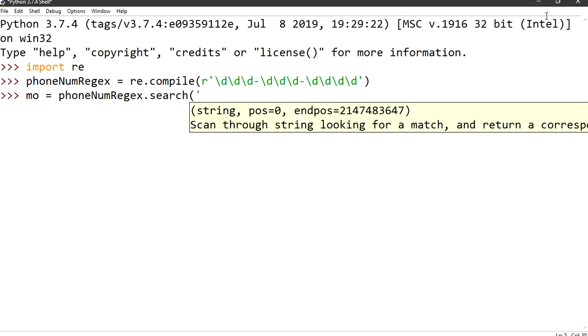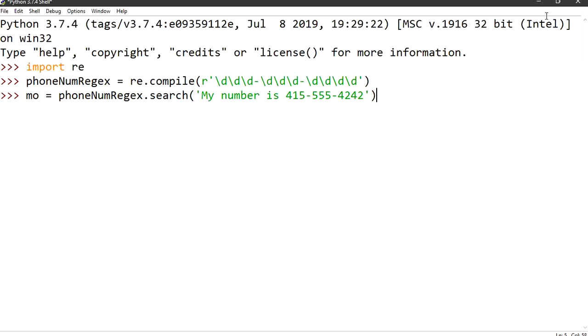What? My number is, I'm going to type a number like 415-555-4242. Okay, something like that. I have written the number. This is my number. I need to search in this particular thing. I need to search my number. Okay, and now whatever we searched, I want to print it.